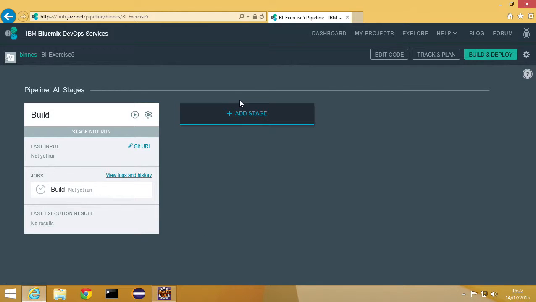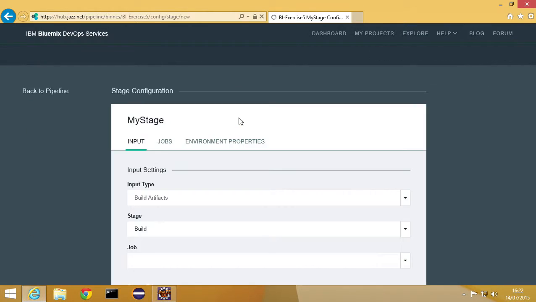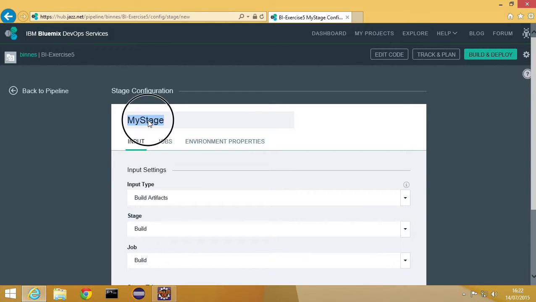What I want to do next is click Add Stage. And we want to run our tests. We don't want anything to be deployed if our tests don't run. So the input type is build artifacts. And the stage is a previously defined stage called build. And the output is from the job called build.